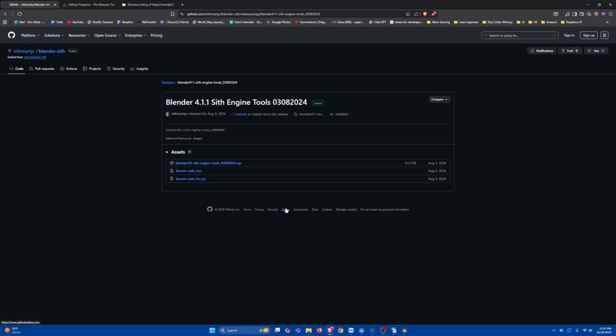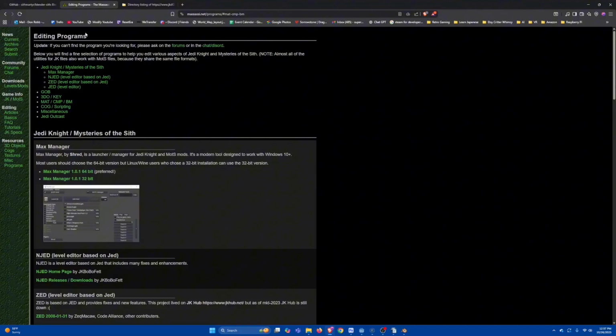Okay, next you want to go to Masasi.net and click on the Programs link. So, programs here. I recommend you get ZED or one of the level editors based on JED. Why do I need a level editor, you might think? Well, this program also supports 3DO files, and in my experience it's the most reliable program for making 3DOs.